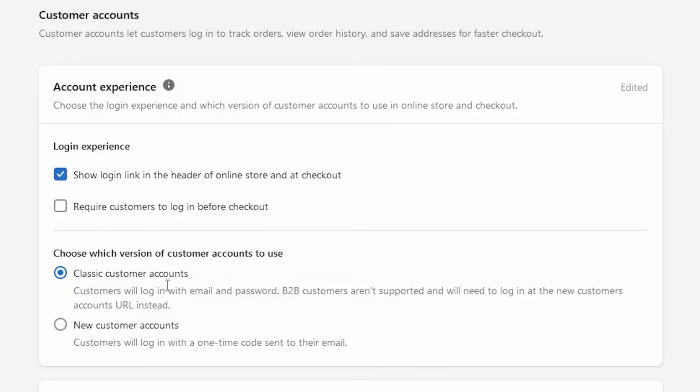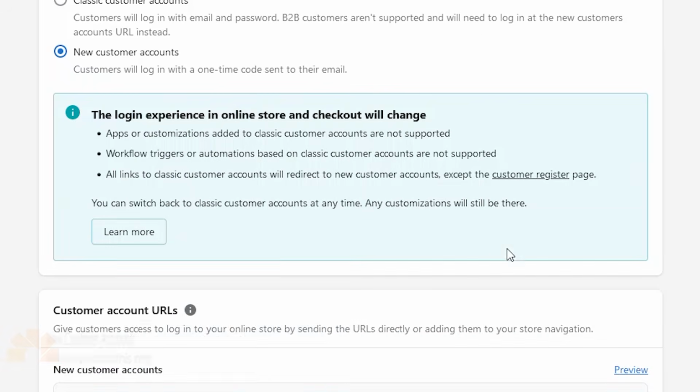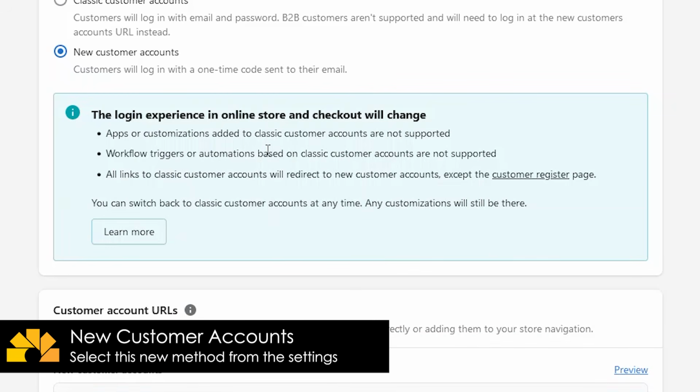There's the classic customer accounts, and then there's the new customer accounts. If you look in the description, you can see Shopify mentions that the classic customer accounts do not support the B2B services. So you need to change your store and set it to the new customer accounts.